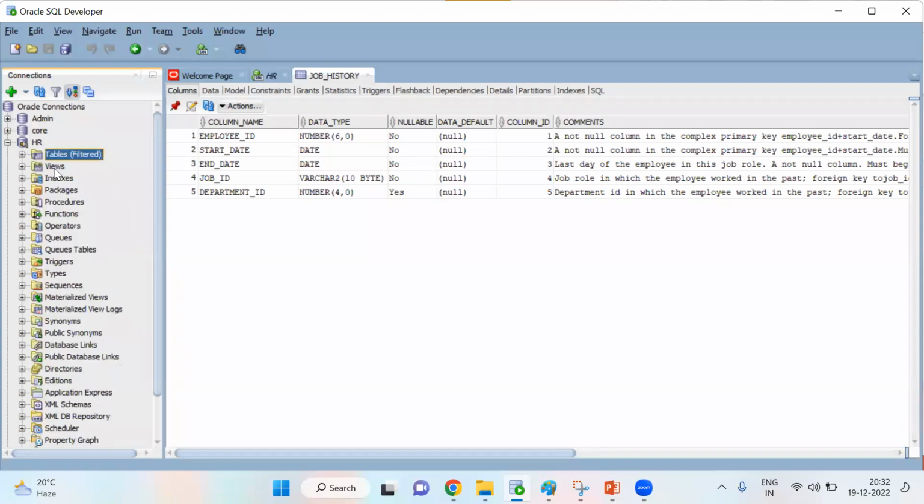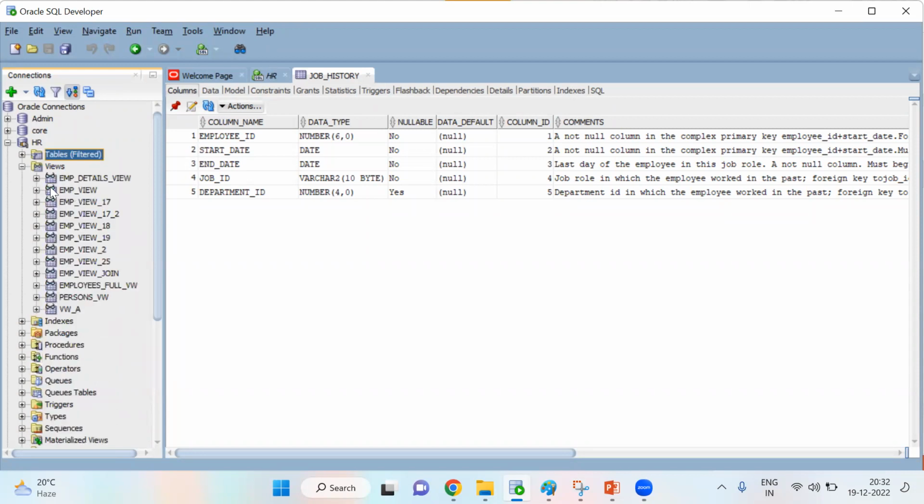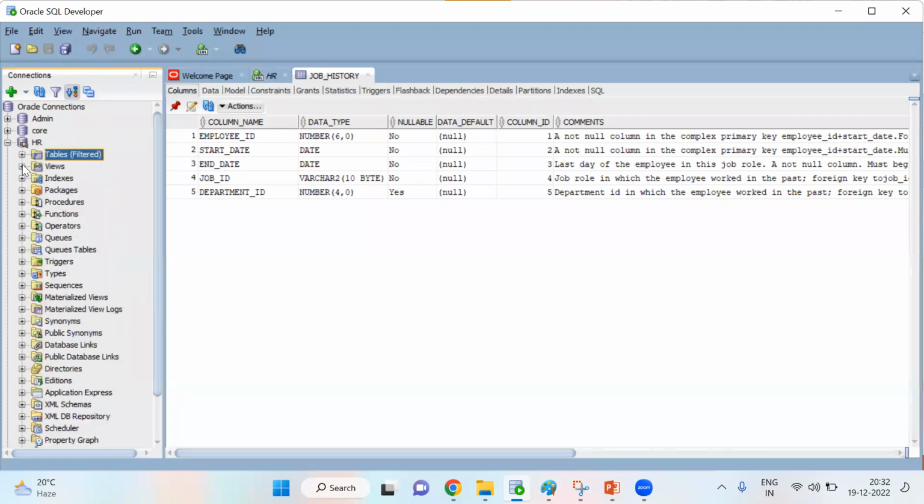You will have other views and all also. I have created a few views also. You will be able to see that. There are so many other things that we'll see later. As of now, this is the database.